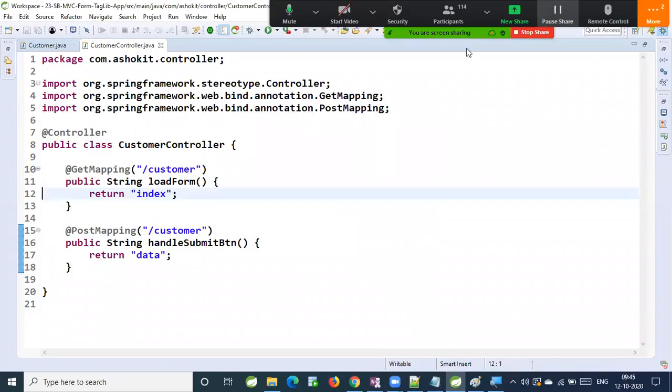Generally, two methods should not have the same URL pattern, but here it is valid, because both methods are bound to two different requests. One is bound to a get request, another one is bound to a post request, hence these are valid. The methods do not belong to the same request type. Is it clear for all of you?